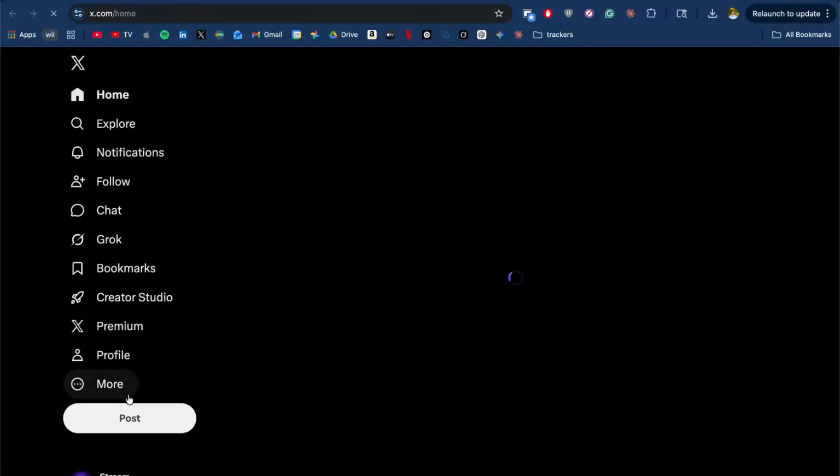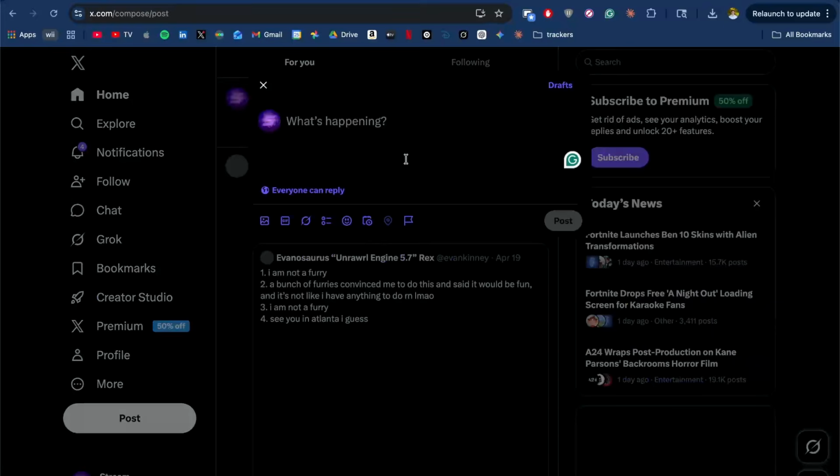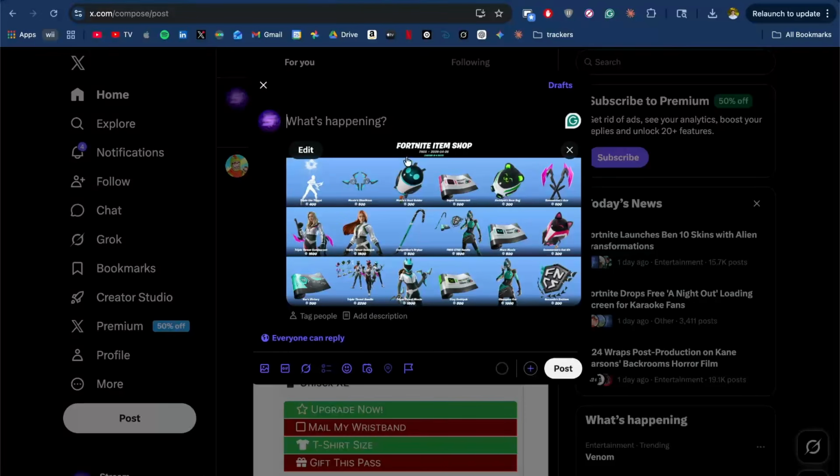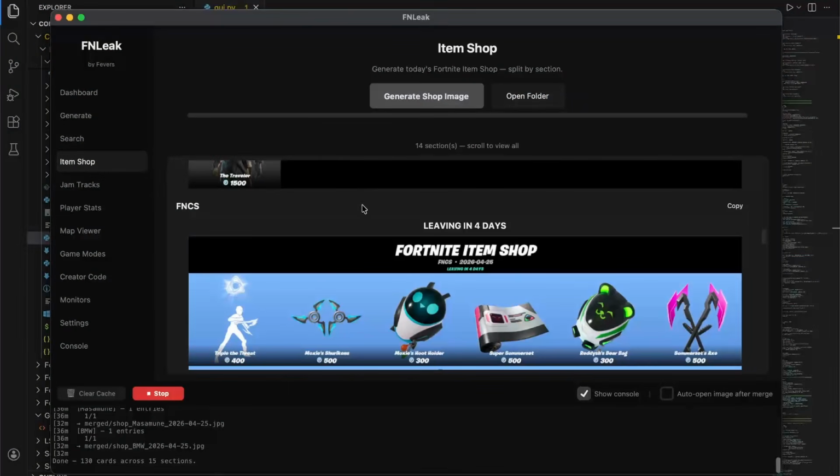You can go onto Twitter or X or whatever, click post, and then Control V, and it literally just pastes the image right then and there. It is that easy. I tried to make it foolproof for anyone.